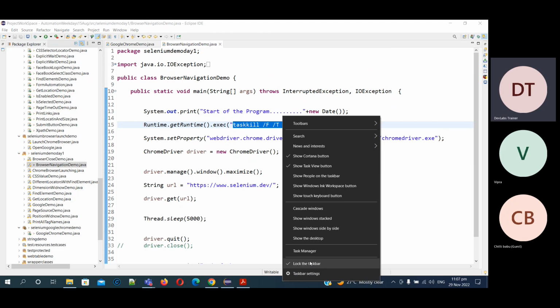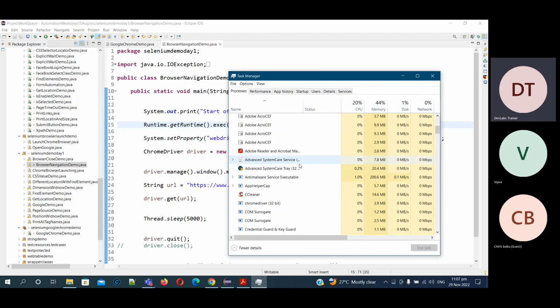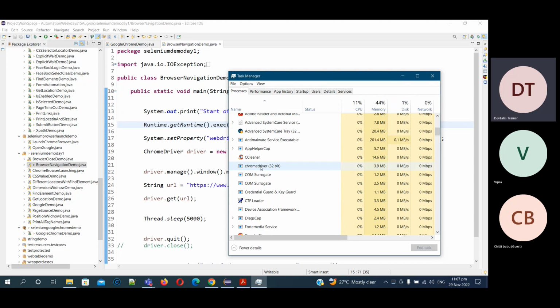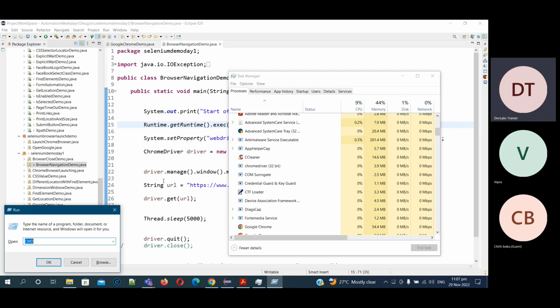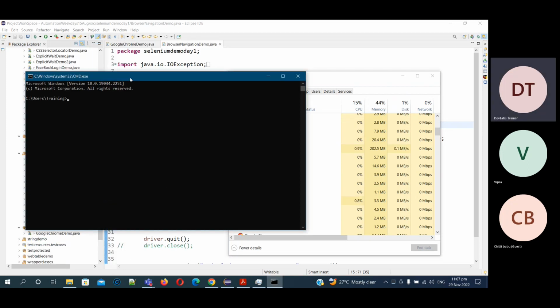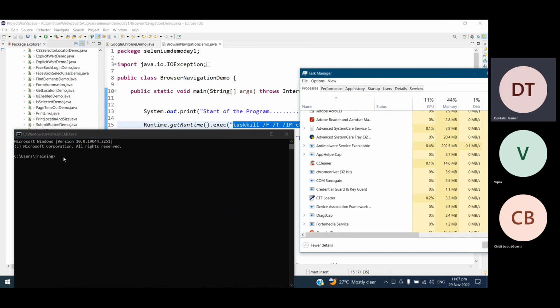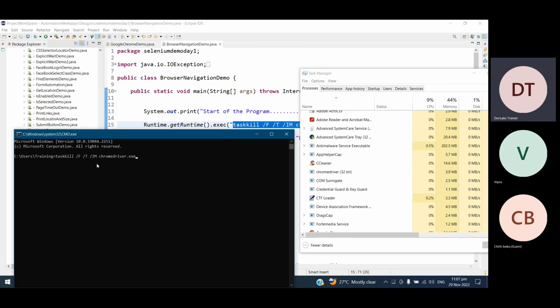You can see, right click properties. Sorry, right click task manager. This code is running. You can see here, Chrome driver is running. So I'm going to the CMD, and that command line thing I have copied already. I'm pasting it here. You can see, and you just focus on this.